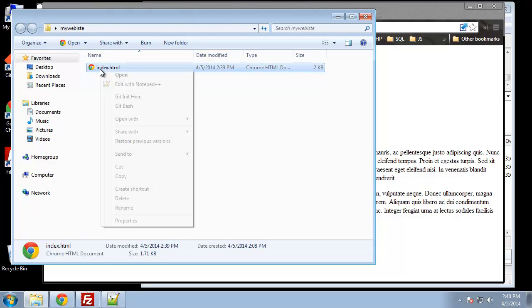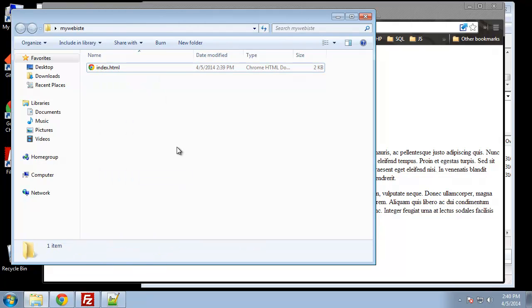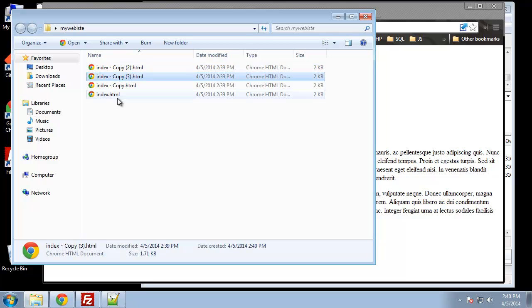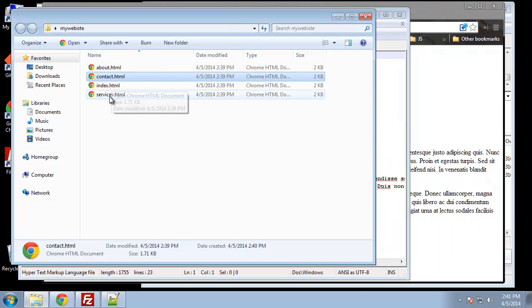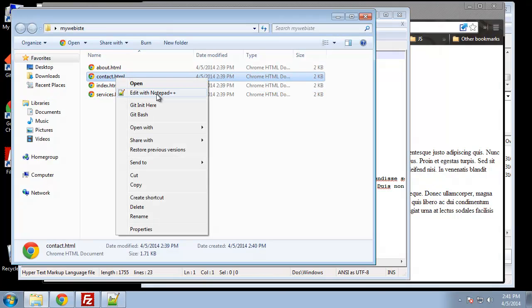Alright, so now let's create these other pages. I'm going to copy this and paste it 3 more times, and then we'll rename each of these. This will be about. This will be services. And this will be contact. Okay, so let's open those up. Let's open about first, and then we'll open services and contact.